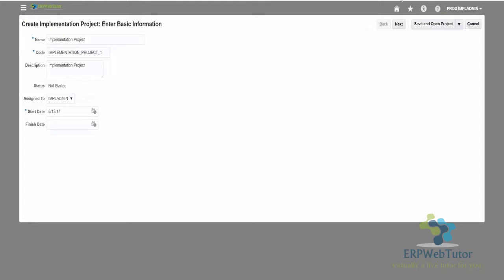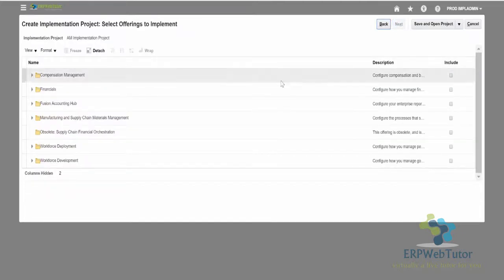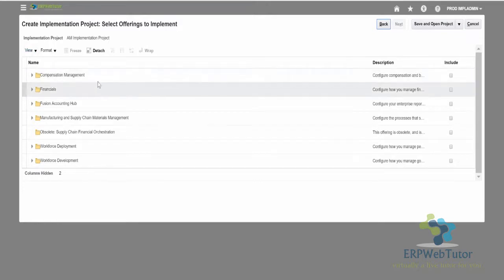When you create your implementation project, make sure that you prefix the project with your initials. I'm going to use my initials. When I do that, it's going to change the code. You can rename it and put any description. Here you can see the assigned to, the implementation user, and you can keep it defaulted. By default, it's going to assign it to the user you are logged in as. Start date and finish date do not have any significance. It's not going to stop you from doing the project, but it's for tracking purposes. You go next, and if it is a compensation project, you select the offering.